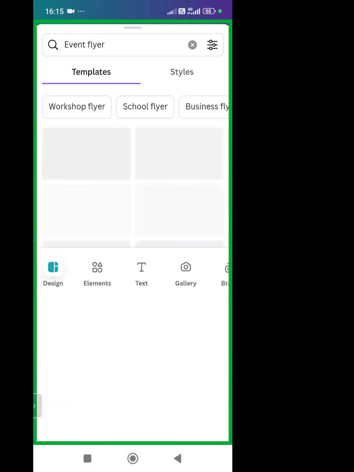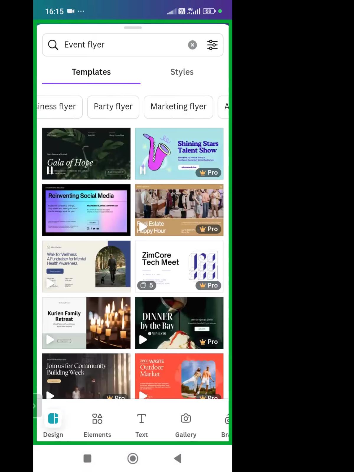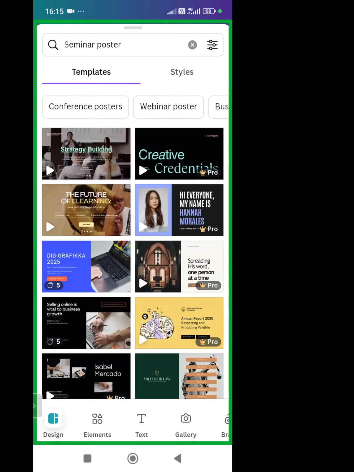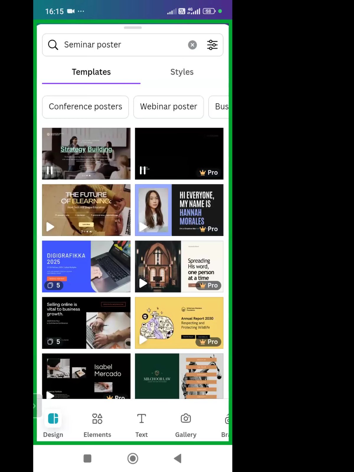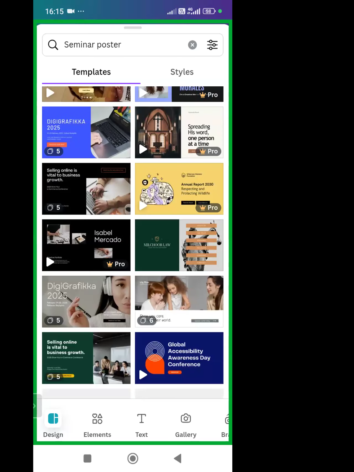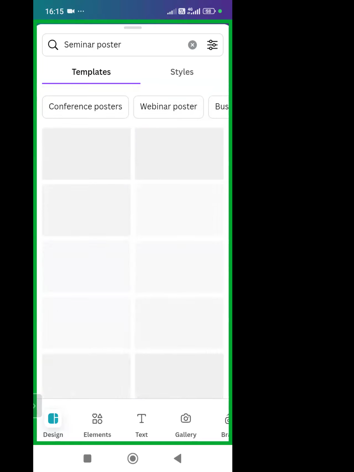So you give it different ones. Look at it: workshop flyer, business flyer, party flyer, anything you can think of. Just have an idea, and it will prompt it for you. Seminar. Let's say you want to do a seminar about GBV. This is one you can use. Just make sure that you don't use the ones that have payments. You can choose any one. It's a seminar. You can see now. So are we clear?